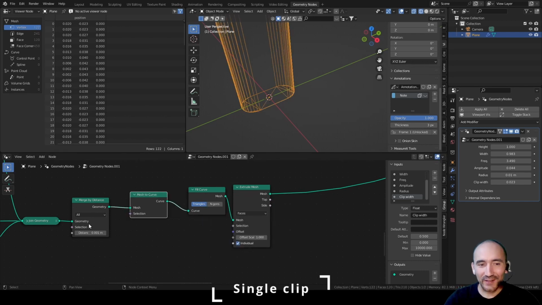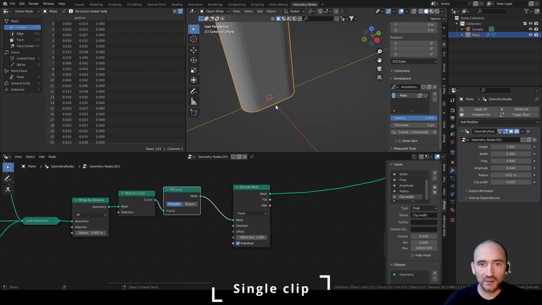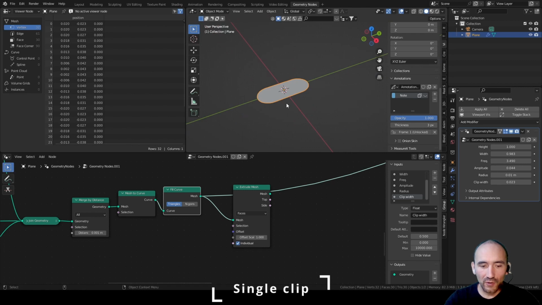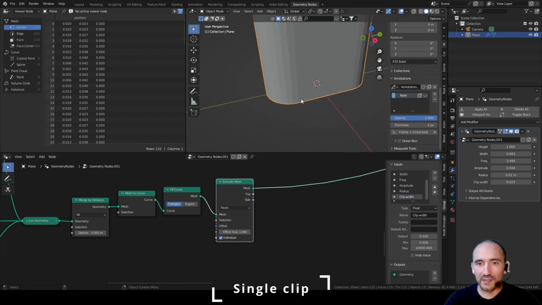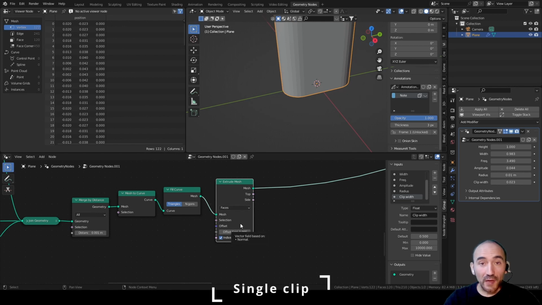Okay, so after a merge by distance with a mesh, we need to convert this mesh into the curve, fill the curve with a face, Shift Z to see the facing, Shift Alt and click to see only one face, and then extrude this with an offset scale. Now we have a problem.